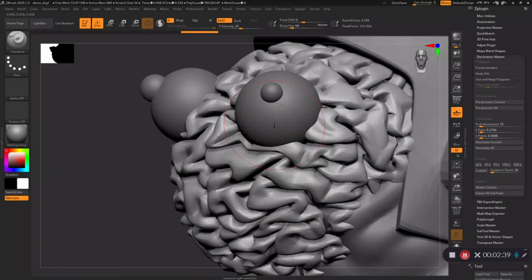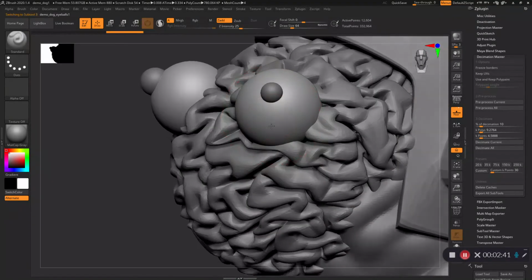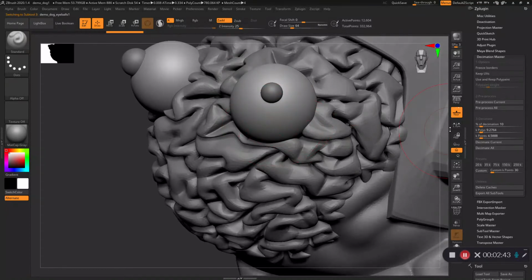Now let's go ahead and decimate the eyeballs. So I alt-clicked there and we'll pre-process current. And once the operation is complete up there, we can click on decimate current. And we'll push D to smooth those out too. We'll alt-click on the pupils. And then we'll go to pre-process current and decimate current, D to smooth.